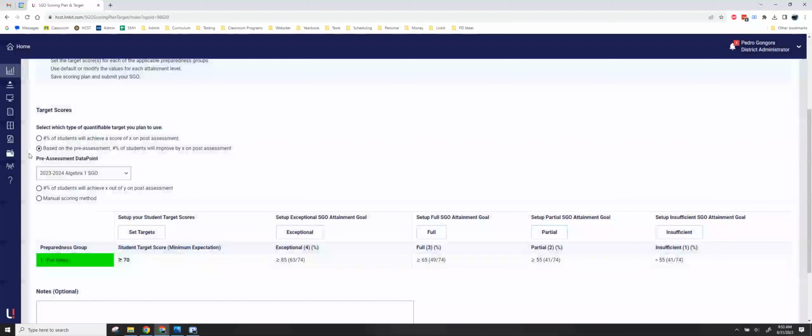This is something you don't want to put a 74, right? You're not setting that by clicking off this second choice here. You're not saying, I want everybody to get a 70. That's the first one. The second one says, based on the pre-assessment, I want everybody to improve by 70 points. Probably not going to happen. Okay. So make sure you think about how you are setting this up.